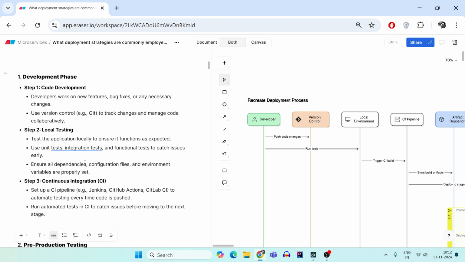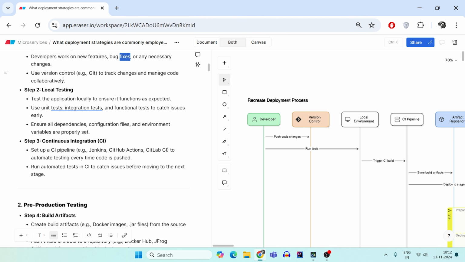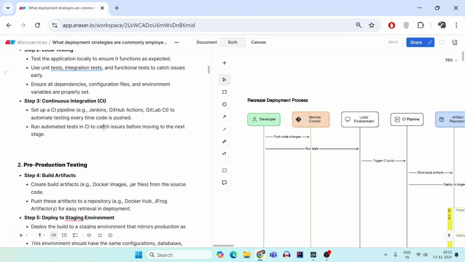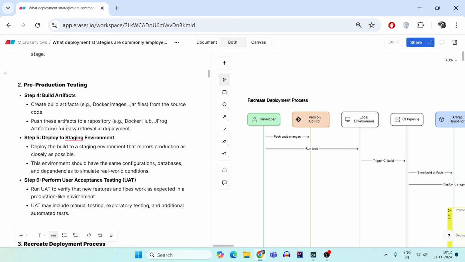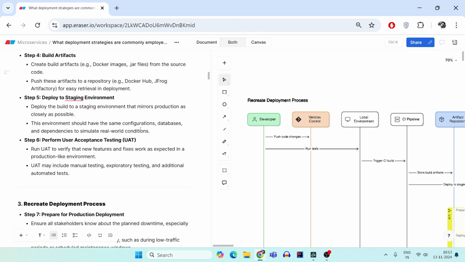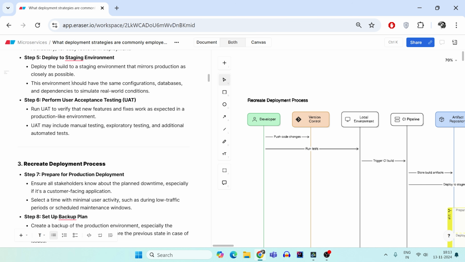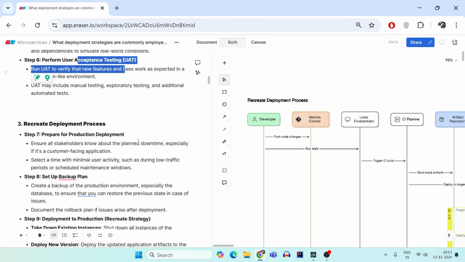So as discussed, you get a new enhancement, you create that feature, you do the fixes and all the changes, you add it to your version control system like Git, you do the local testing, you ensure that all the dependencies are fine, you run the CI/CD pipeline, you automate your tests in the CI, you do the BDDs and all those things. Then you create an artifact, that is a Docker image or a .jar. Then you add it to your Docker Hub or the JFrog repository if it is a jar. Then you deploy it to your pre-prod environment and do the UAT there.